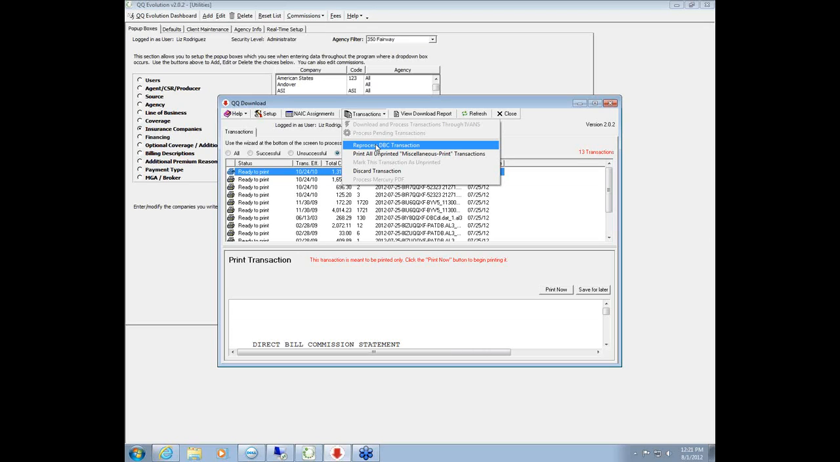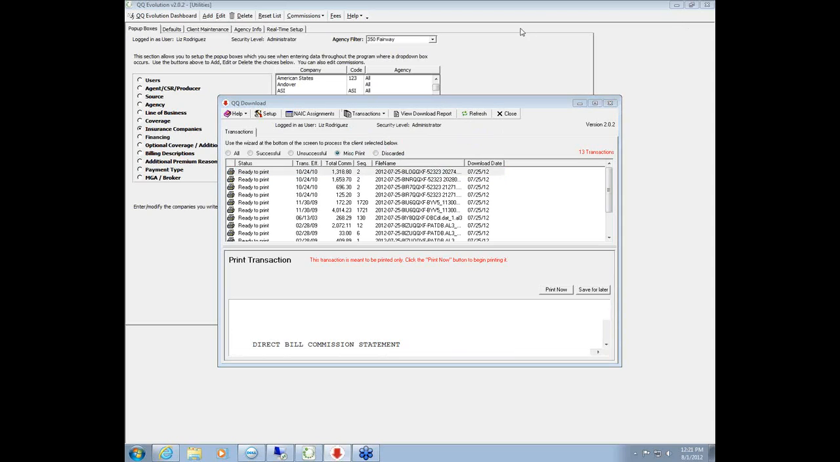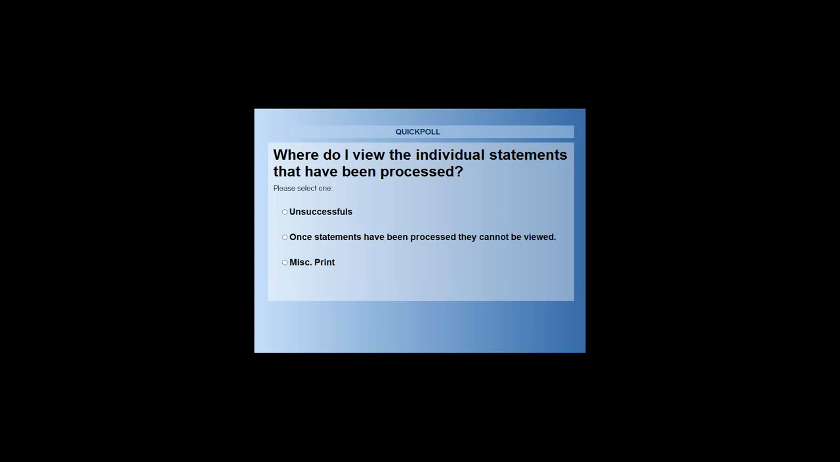Okay? So with that said, we're going to have time for one poll question. So let's go to number 3, and it says here, where do I view the individual statements? Is that in Unsuccessfuls? Once the statements have been processed, you can't view them? Or is it in Miscellaneous Print? Go ahead and put in your answer.